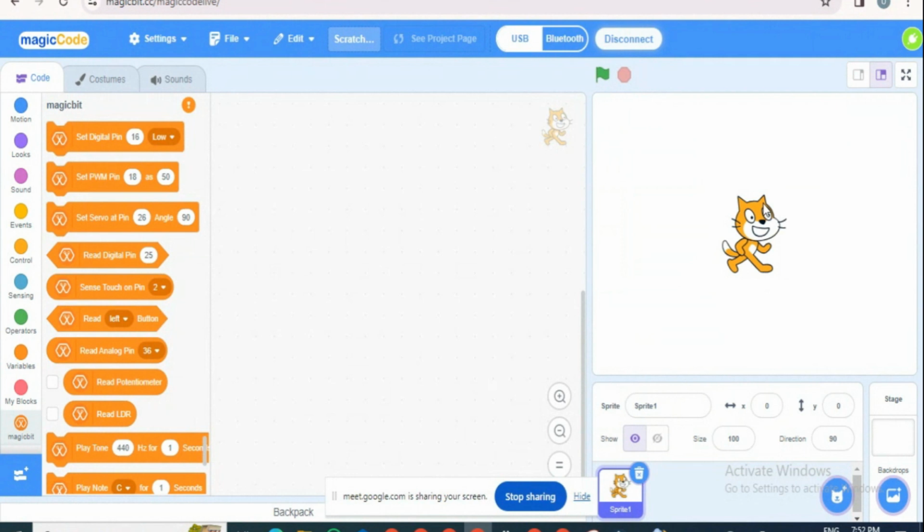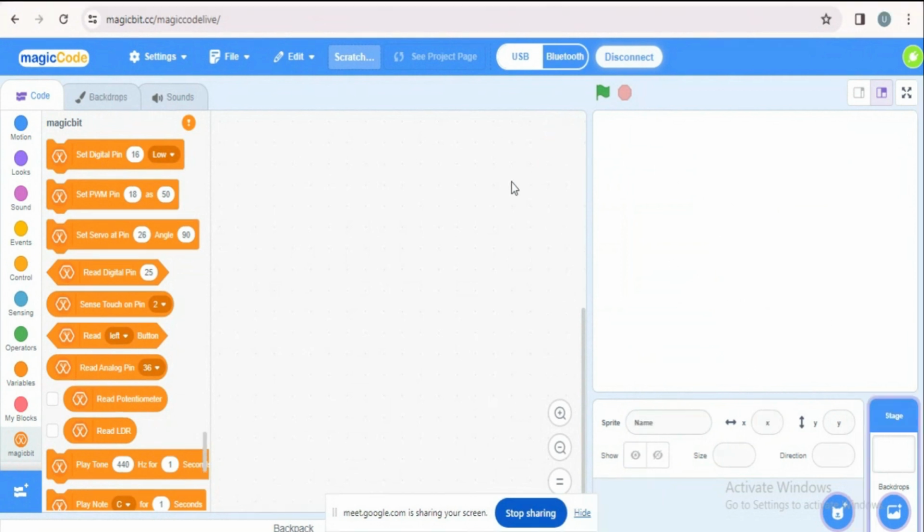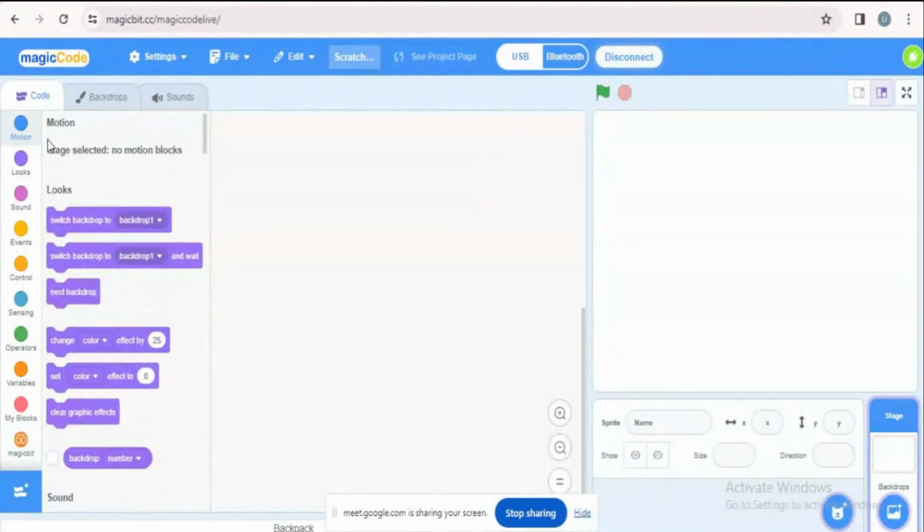Right? But if you don't like that cat, you can delete it by clicking on this dustbin icon in the selected item here. Now there's no sprite, but to make a code, there must be a sprite. Otherwise, we have to write the code for this stage here, right? This white color background. When we create code for the stage, we can't do lots of things. There are some limitations. Some blocks are not available. As an example, if we go to Motion, see, no motion blocks are available for the stage.